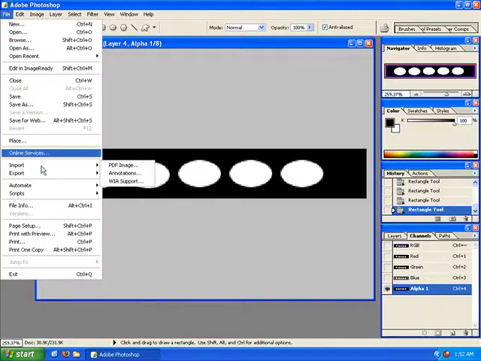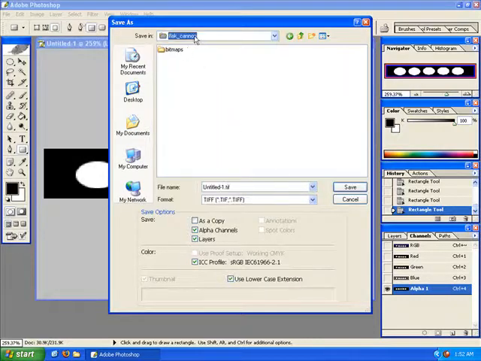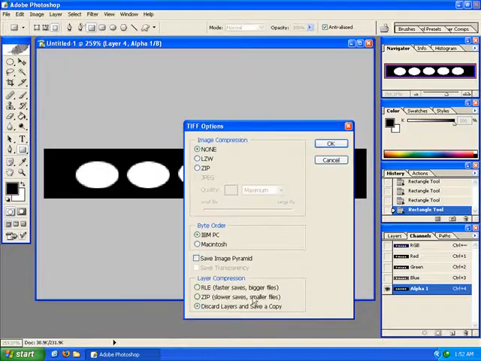So go in here and save this as in your weapon. Mine's called flat cannon. Put it in bitmaps. Call this one ammo alphas and save that. Do not save the layers.